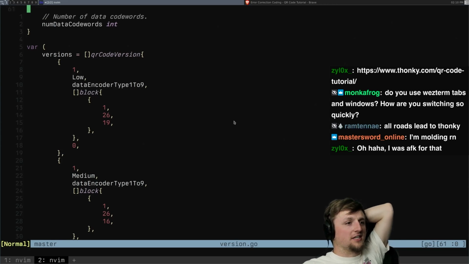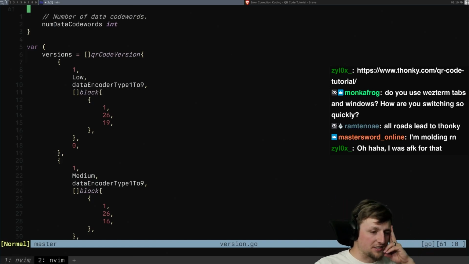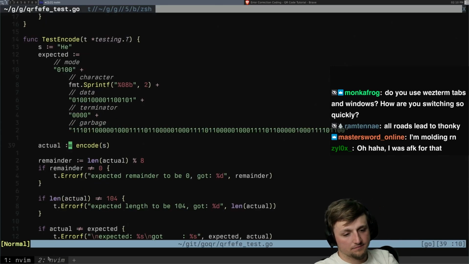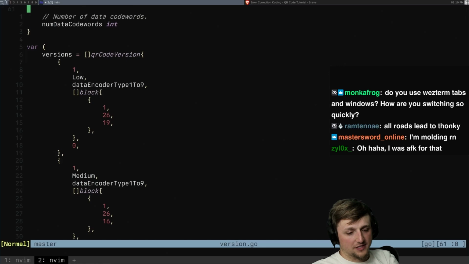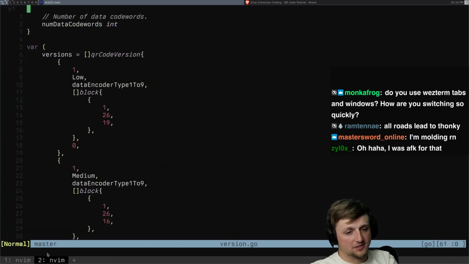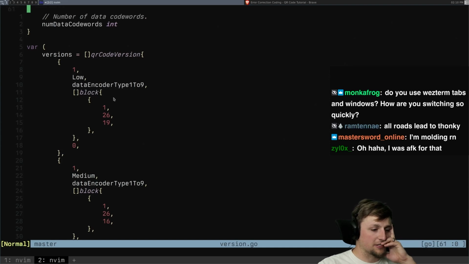All roads lead to Thonky, yep. Use Western tabs in Windows? I do for some stuff, yeah. For different projects, I usually use a different Western tab. I just use Control Tab and Control Shift Tab to move between tabs. And then inside of NeoVim for multiple different windows inside the same thing, I can also switch between different items.